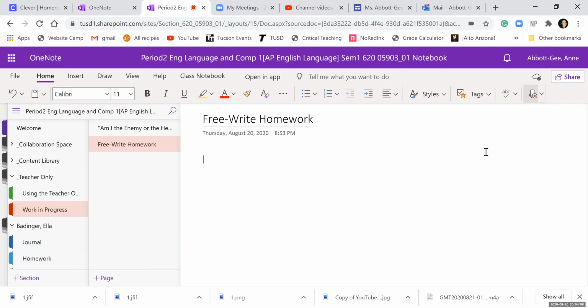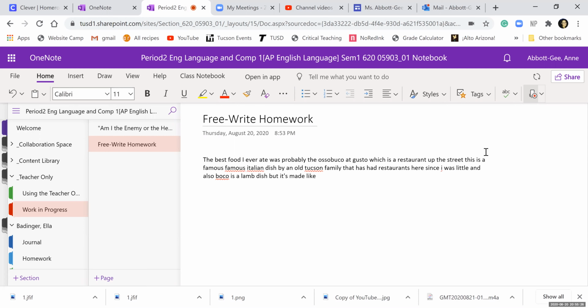The best food I ever ate was probably the osso buco at Gusto, which is a restaurant up the street. This is a famous Italian dish by an old Tucson family that has had restaurants here since I was little. And osso buco is a lamb dish, but it's made like pot roast, and it has carrots, and it has like really rich, it has lamb shank, it has everything that is really savory and just delicious, and it just comes right off the bone.